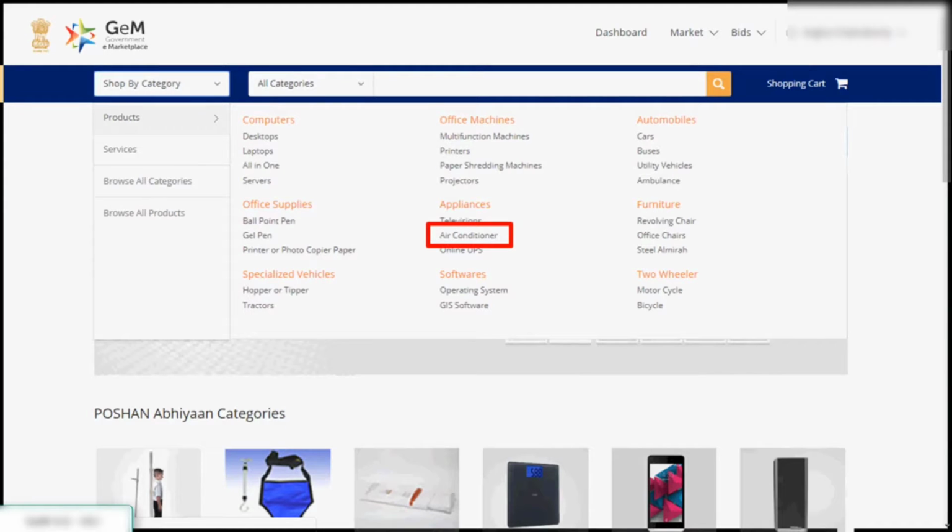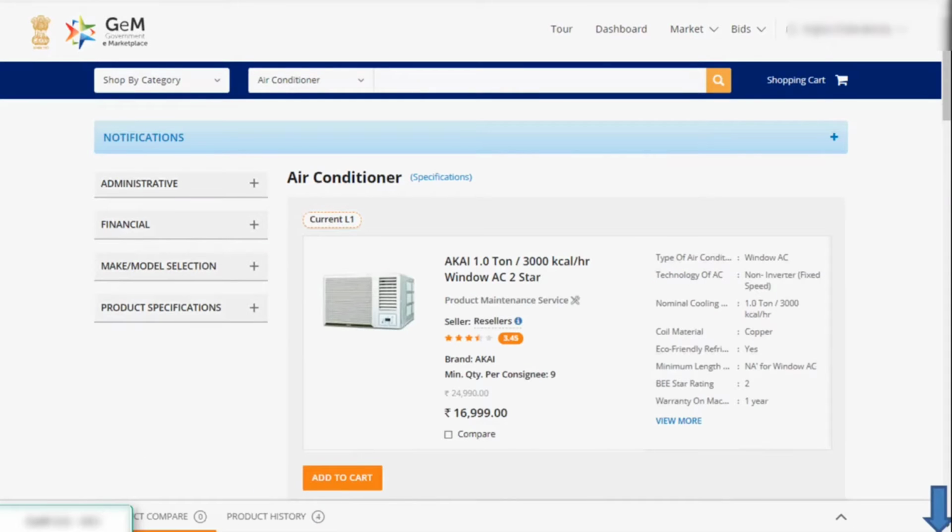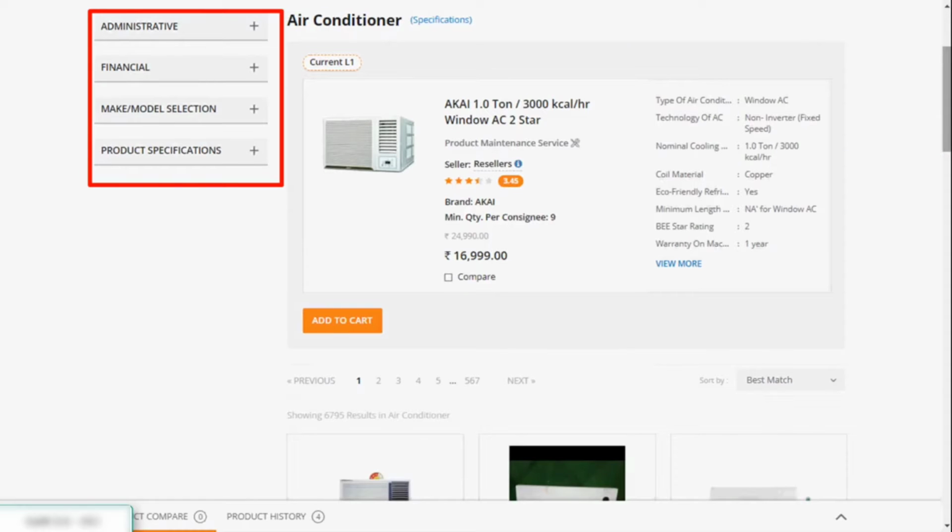Let's select air conditioner as an example. The list of all products with the matching title will be listed in the search page. Various filters are available on the left hand side of the screen.